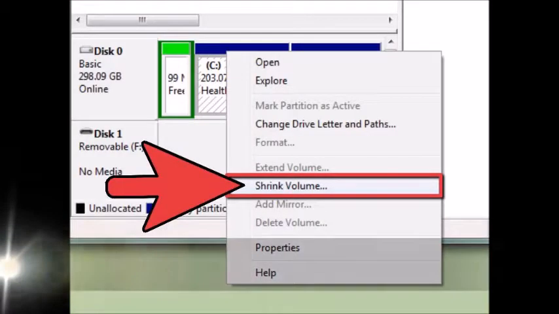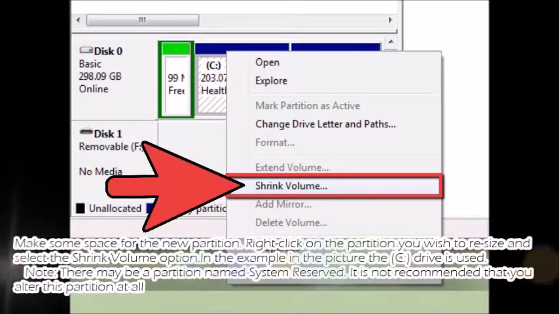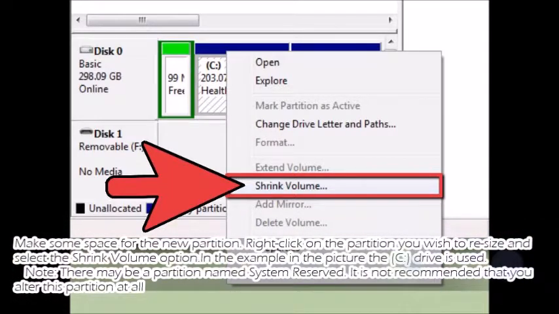Step 3. Make some space for the new partition. Right-click on the partition you wish to resize and select the Shrink Volume option. In the example in the picture, the C drive is used. Note, there may be a partition named System Reserved. It is not recommended that you alter this partition at all.